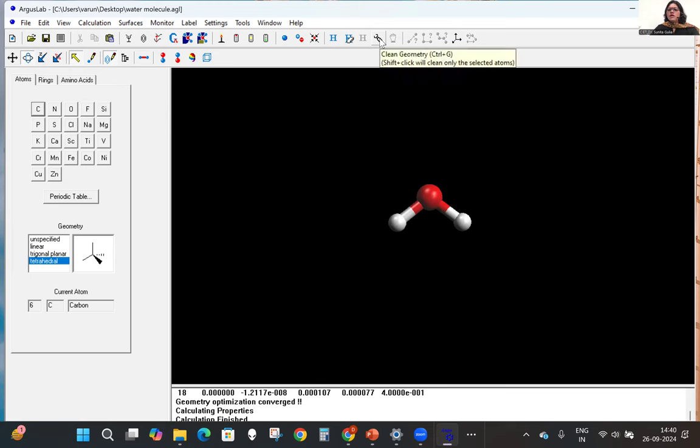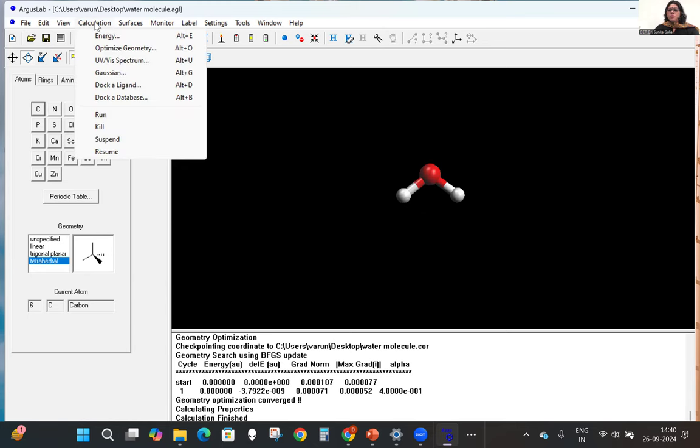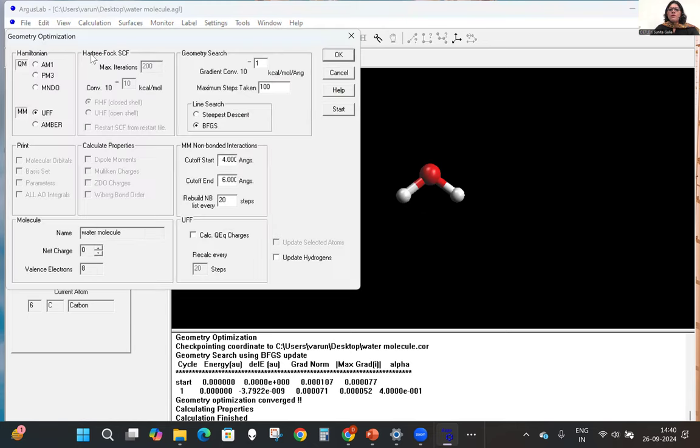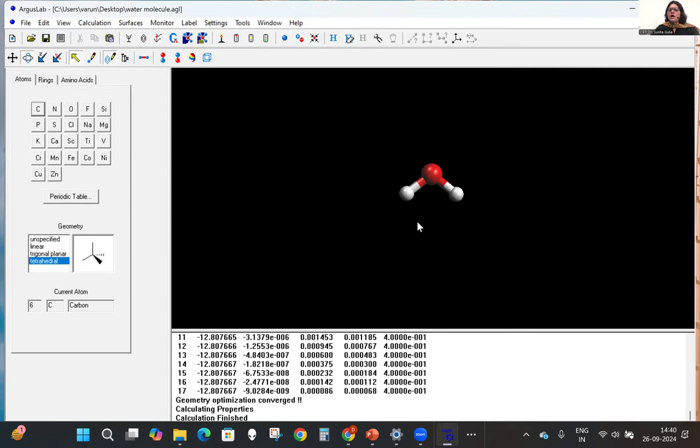Now I can do the cleaning geometry. So the calculation has been performed. Now the next step again is geometry optimization. I'll go to optimize geometry and do the AM1 calculation. If I want to find out any other property, I can check these boxes. Otherwise I can just go to the OK tab. And this is how I got my optimized water molecule.